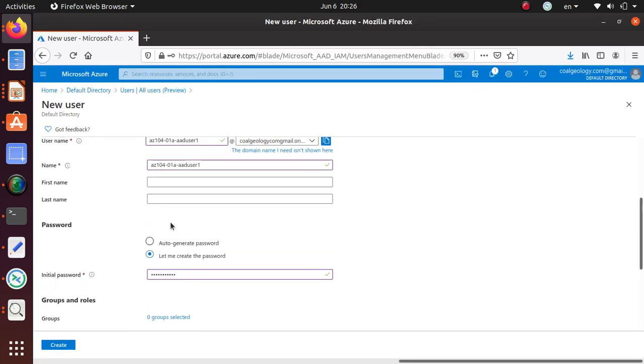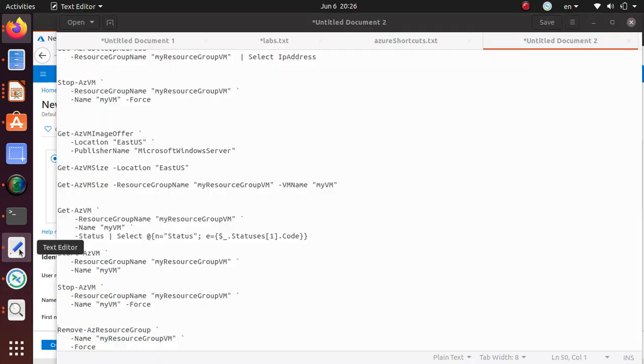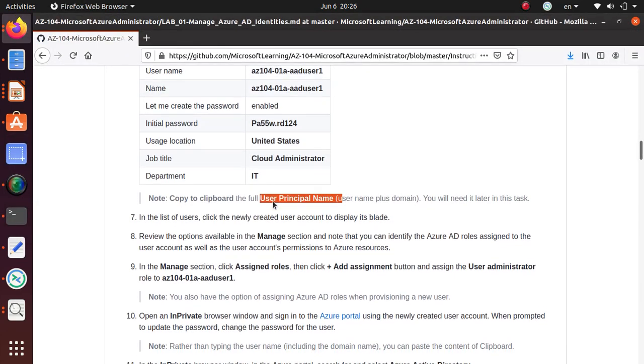So what they're saying, if you come over here, here is the copy to clipboard button over here, you can click on it, and then you can possibly open a new window and just save this one, the whole name, because you're gonna need this to log in to the Azure portal with that username. Okay, so we're done up to this point.